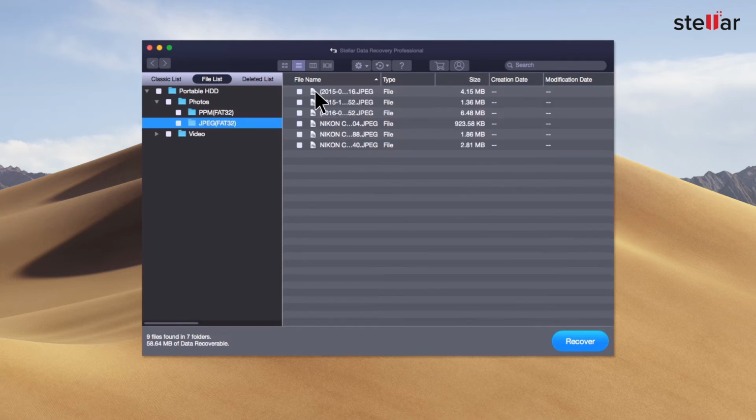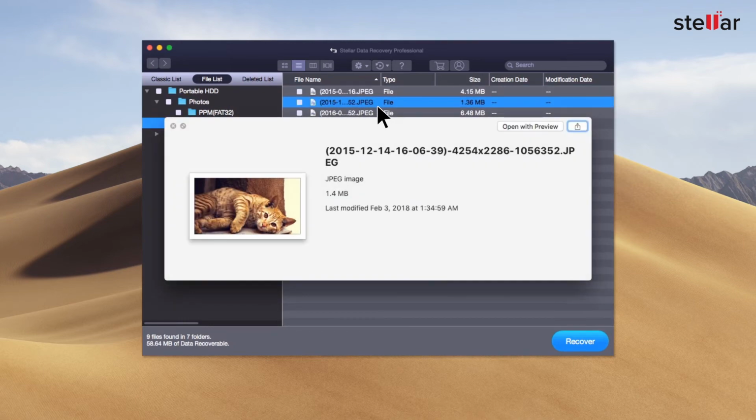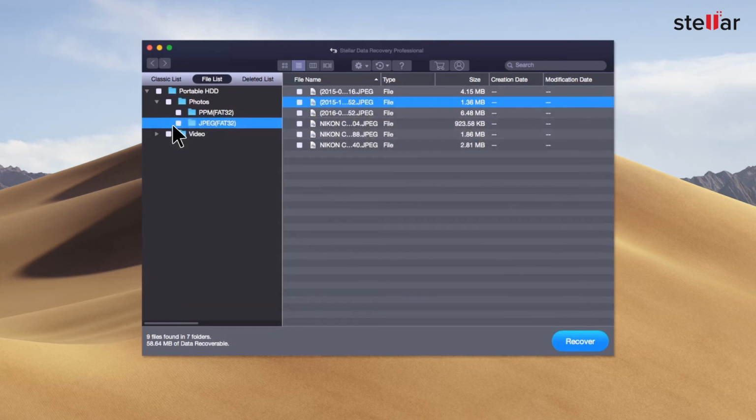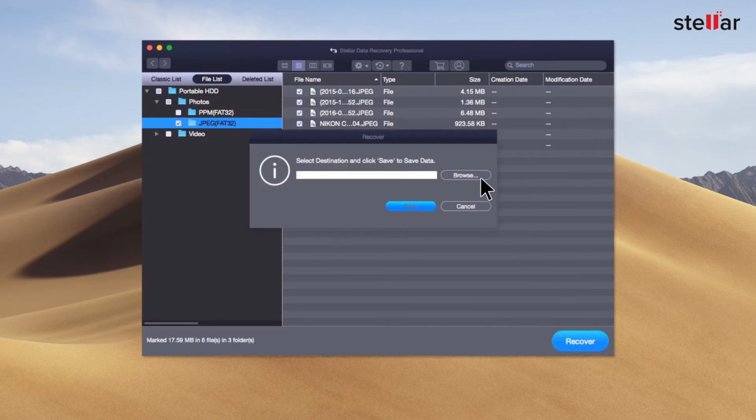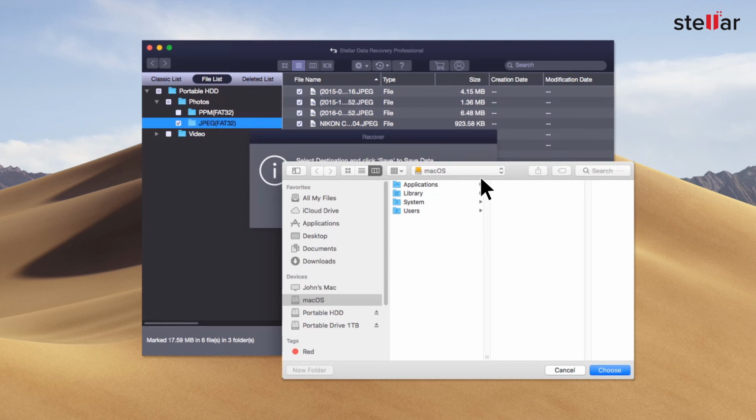You can now get preview of recovered pictures, videos, audio, and documents. Select the files you want to restore and click Recover option to save the data. At this moment, provide a destination to save your data. You can select another drive or an external storage device.